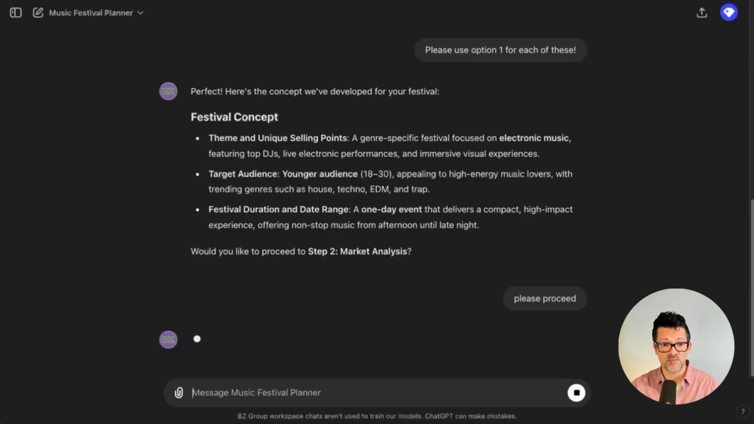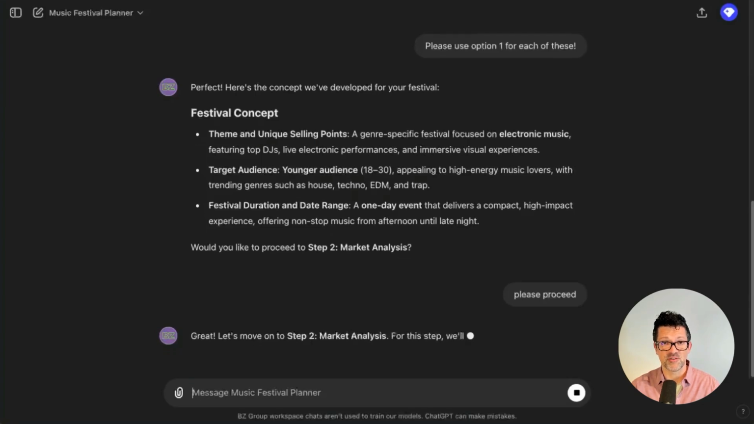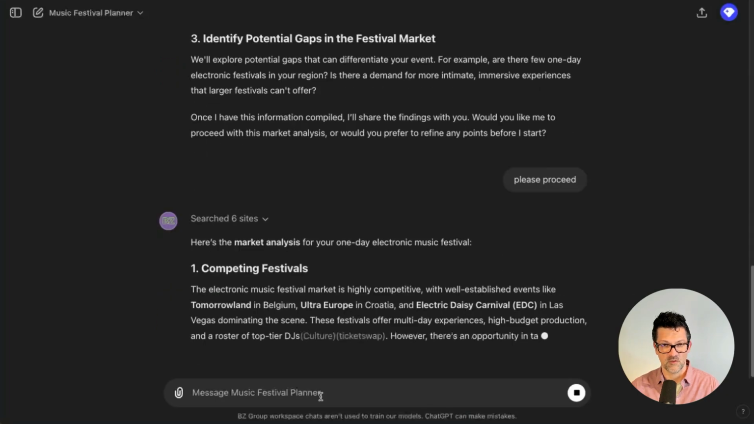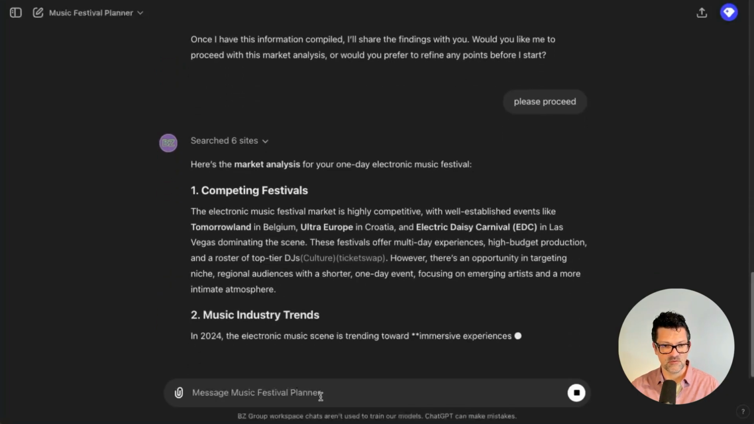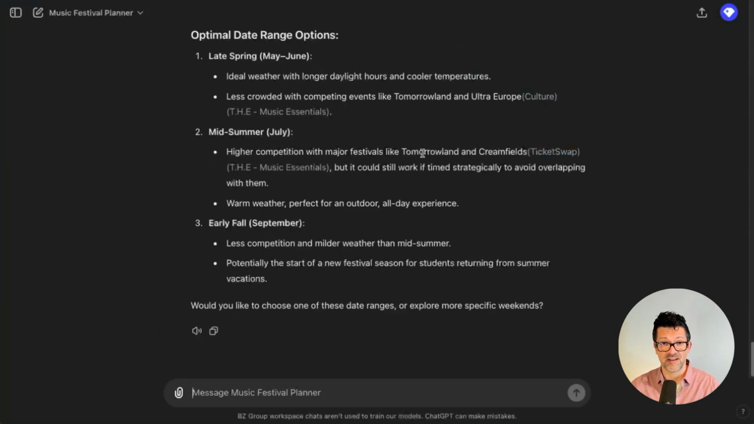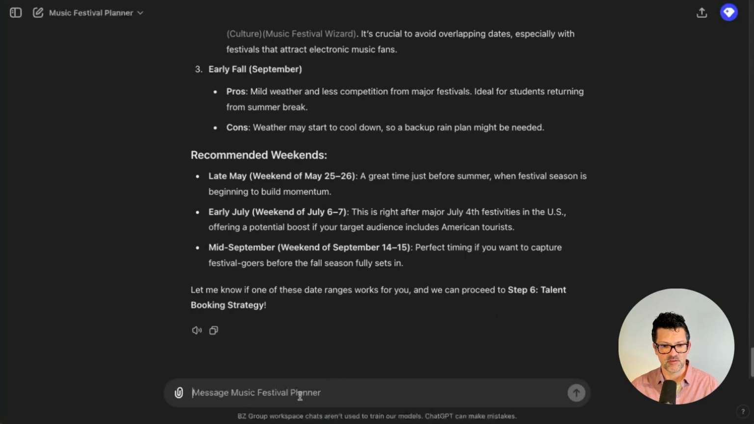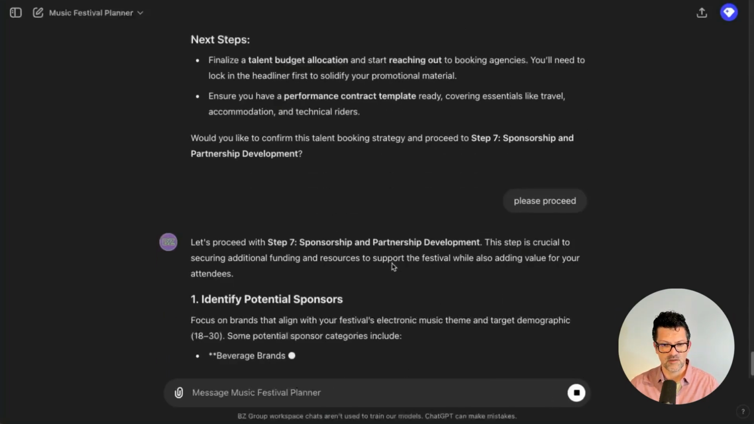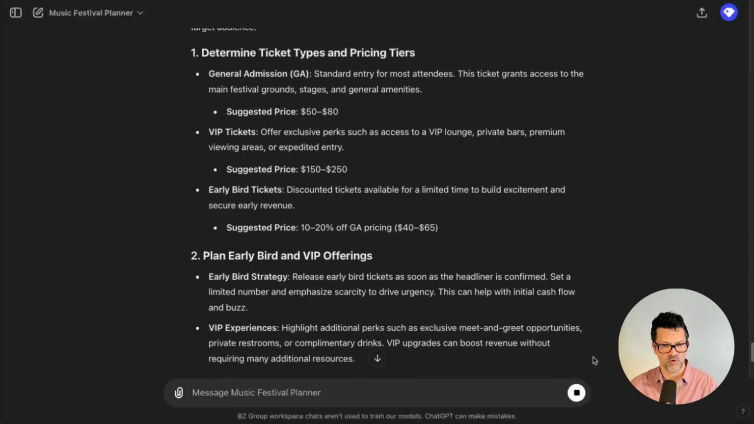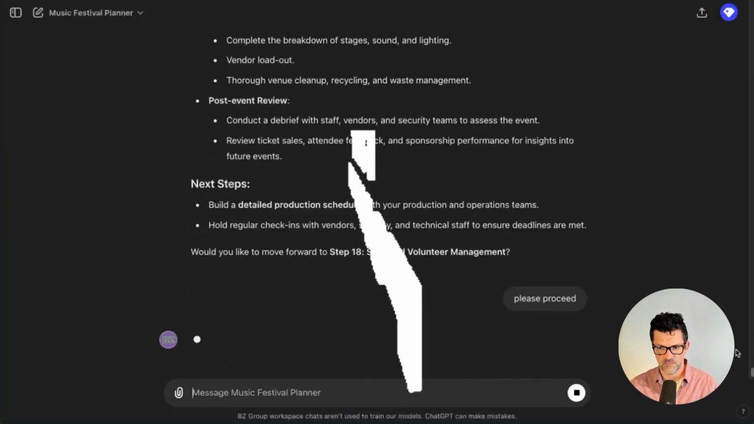And I'm gonna go through these pretty fast so we can get through a bunch of different tests today. Did a little web search there for step 2, gave us a little budget. I gotta say, it's really cool that it's referencing the internet and it knows when these other big festivals are. It's picking out potential dates. Now we're moving on to the booking strategy. Now looking into sponsorships and partnerships, ticket price recommendations.